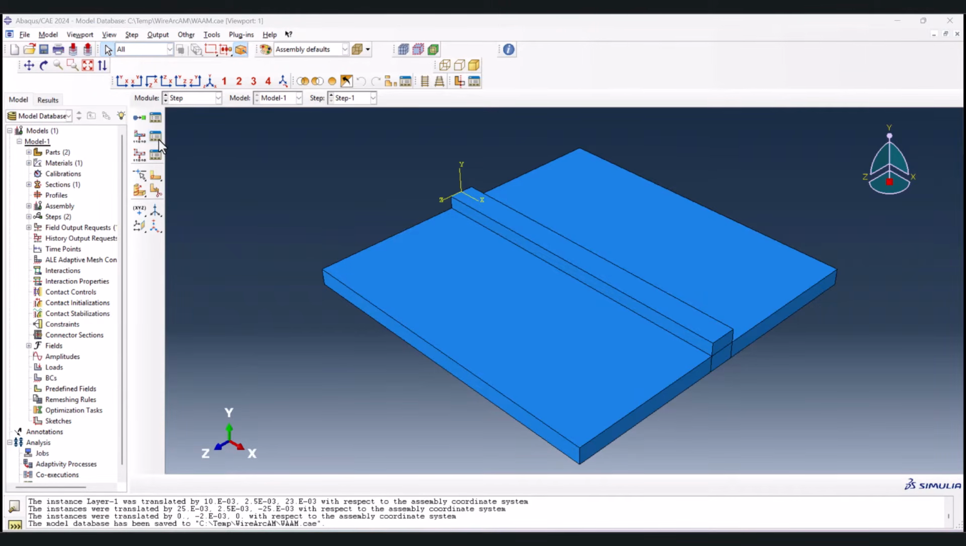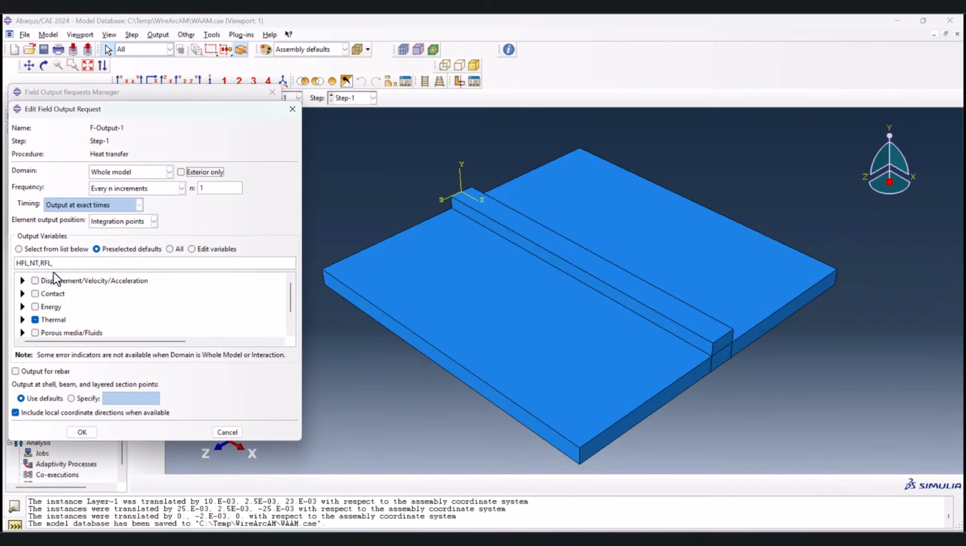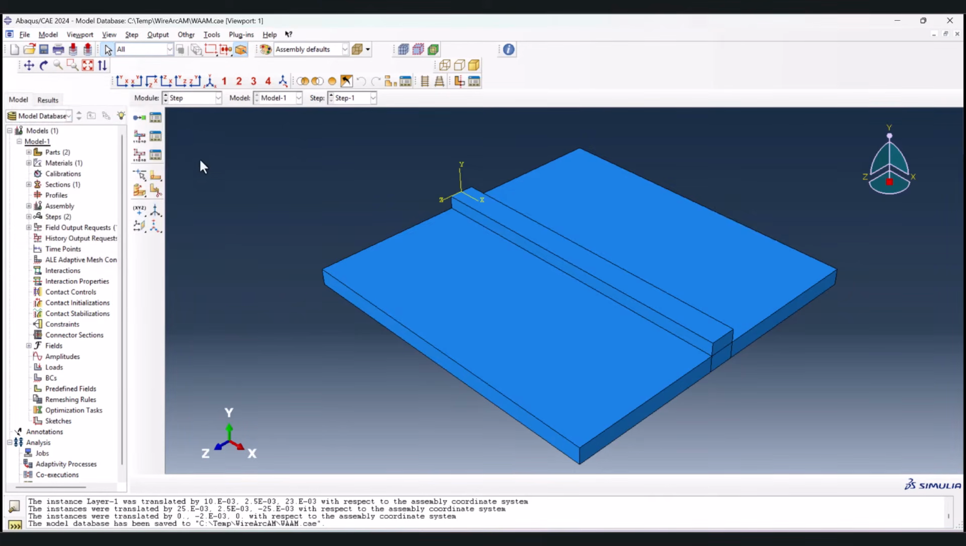Then we go here to the field output manager, then we create this one. We don't need the RFL or the HFL, we only need nodal temperature. Then okay, dismiss, and we're done with this step.